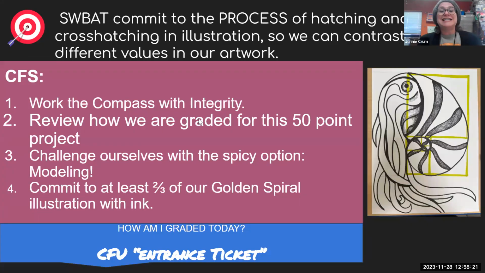All right, so your goal today is to work asynchronously. That means by yourself, to commit to the process of hatching and cross-hatching in illustration. Why are we doing this? So we can contrast different values in our artwork. You want to be able to look at my example over here. Let me move myself. And notice the areas that are highlighted and the areas that have shadows. Some shadows are built up with more cross-hatching than the other. Some areas you can see are modeled.